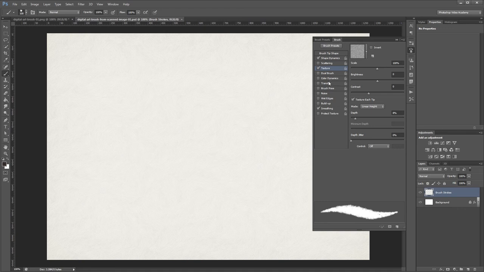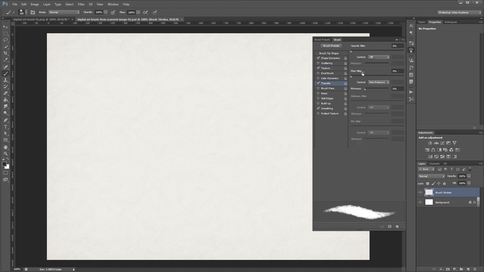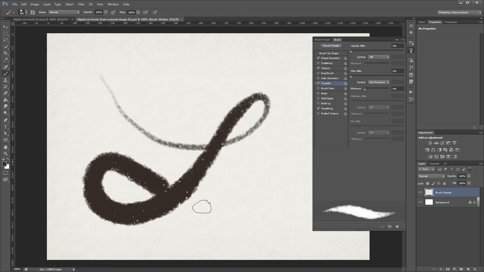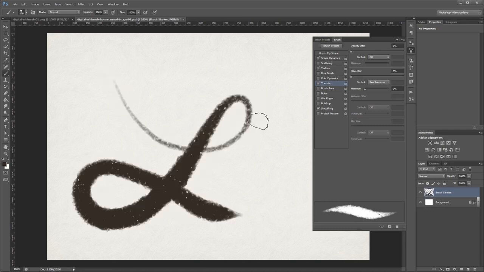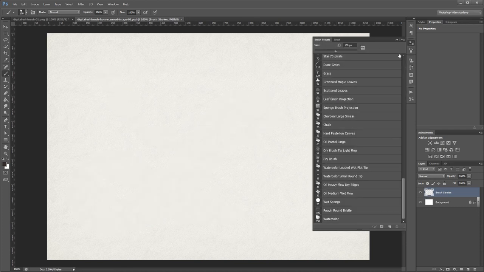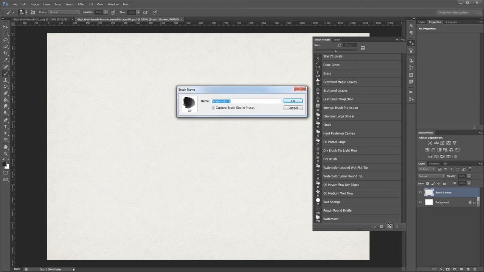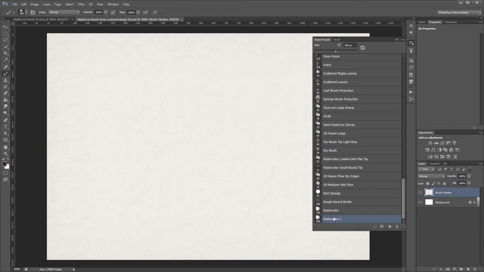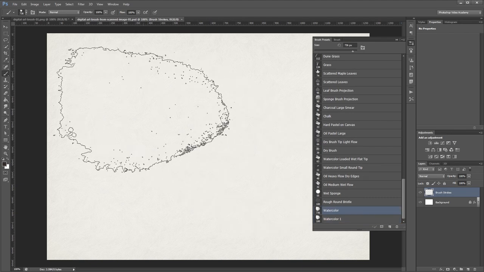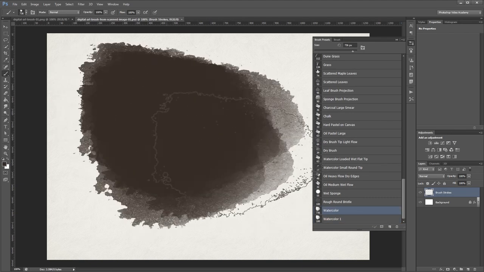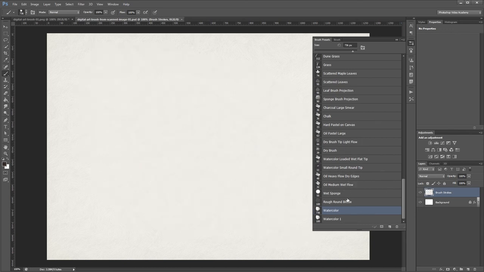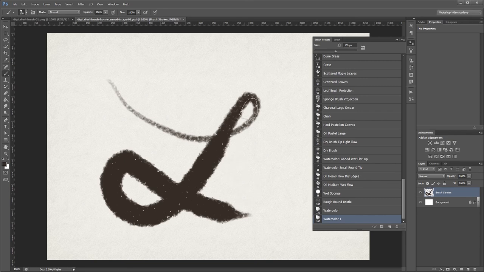You can also come into the transfer settings and set the control for the flow to pen pressure. That way, the softer you paint, the more transparent your brush stroke will be, and the harder you paint, the more opaque it will be. Now you can come into your brush presets panel and click the new icon down here to create a new brush preset. So if I hit OK and then come down here, you'll see that I have my original watercolor brush stroke preset, which doesn't have any of those cool settings applied. But if I choose my new watercolor preset, you'll see that it has all the pen pressure and texture and opacity settings.